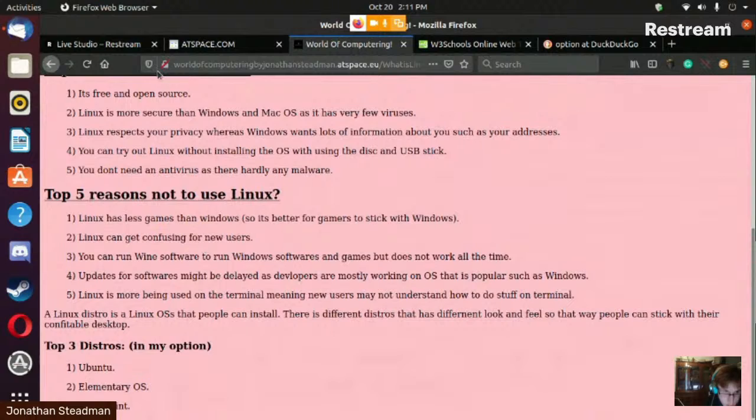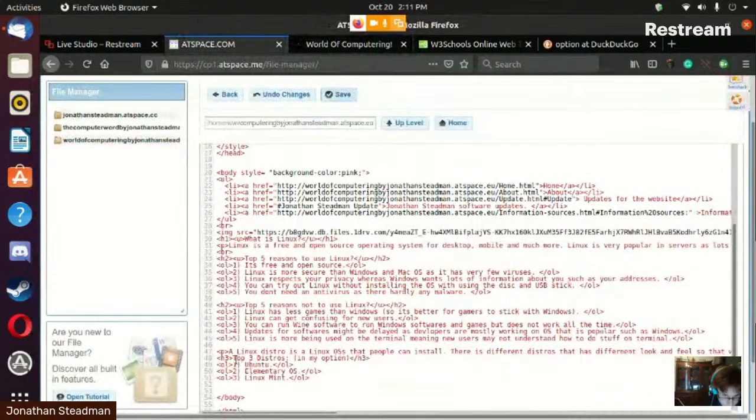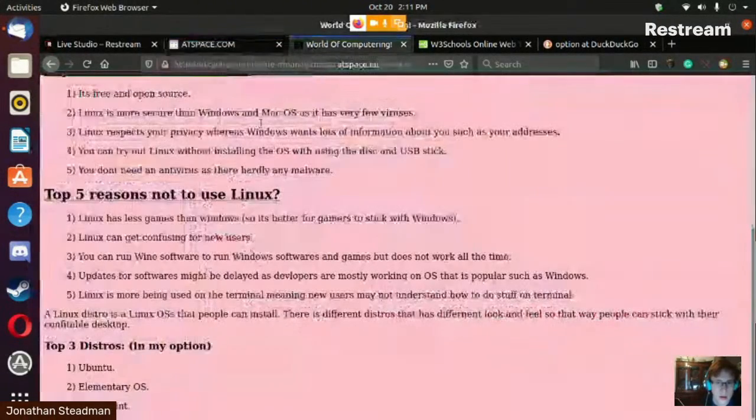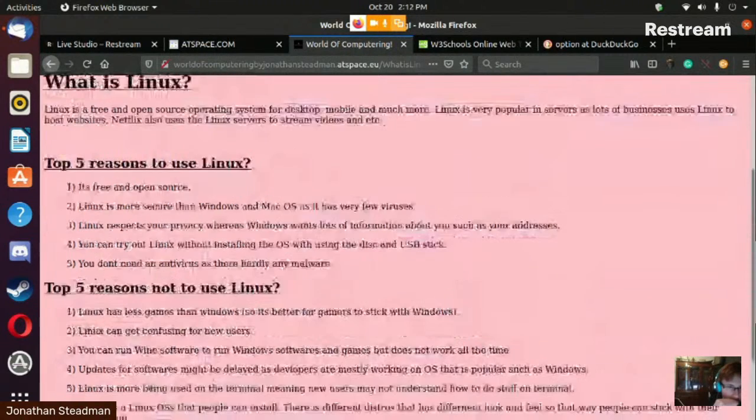Top 3 distros. I'm going to go and underline this. Okay, so now if I refresh this, I should see the underline. So Ubuntu, elementary OS, and Linux Mint. Cool.